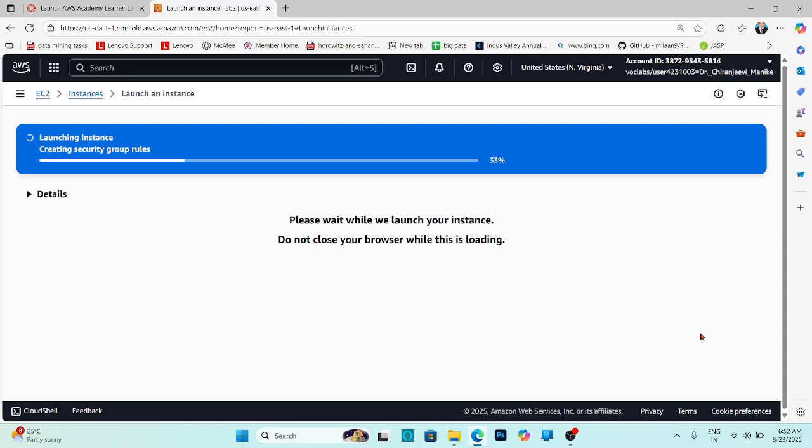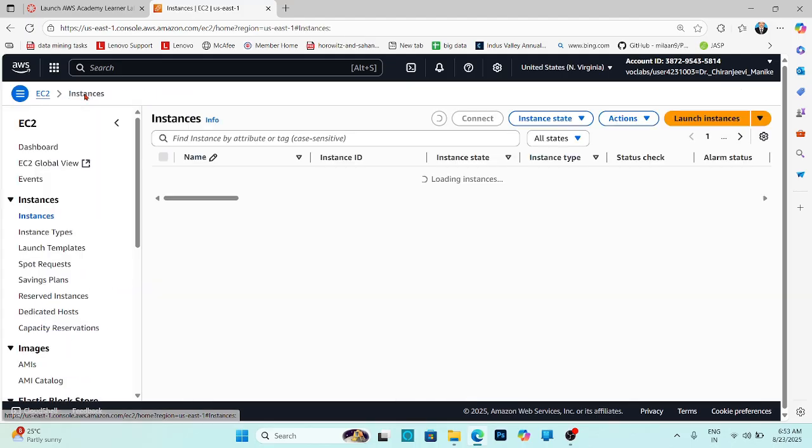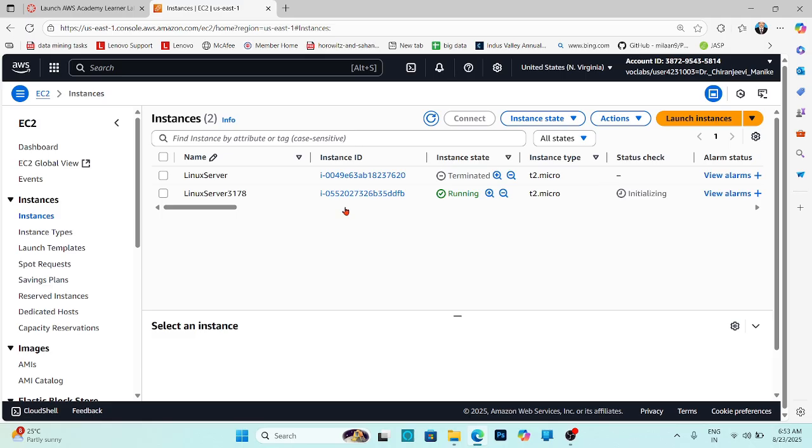Here, this is the status bar, which is highlighted in a blue color, launching instance. Once it is complete, you will receive a success alert message, successfully initiated launch of instance. Now click on these instances to go and see the running instances and status of the instances. Once you click, you will be directed to this screen. Now you will be able to see the instance which you have created just now, and also any instances which were previously created.